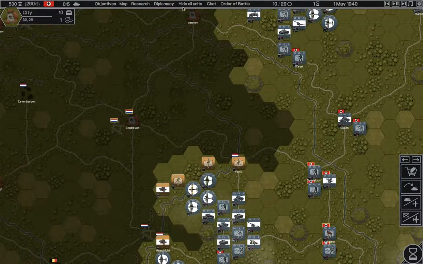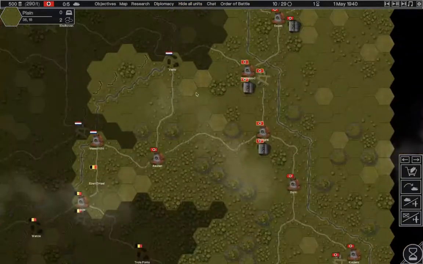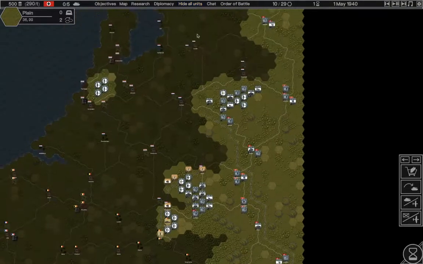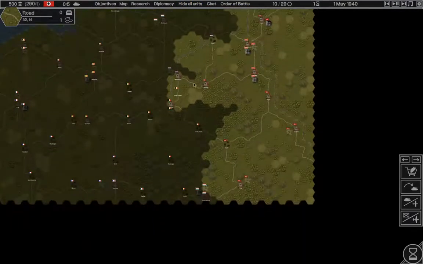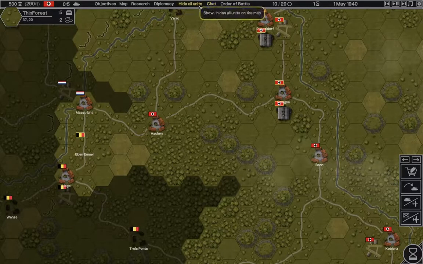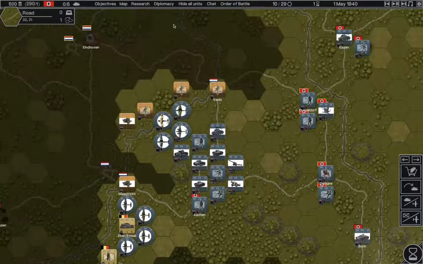Anyway, so, hide all units. This will just simply hide all units on the map. It can be useful whenever you want to see just the map, or for screenshot purposes. I don't know, I just did it.